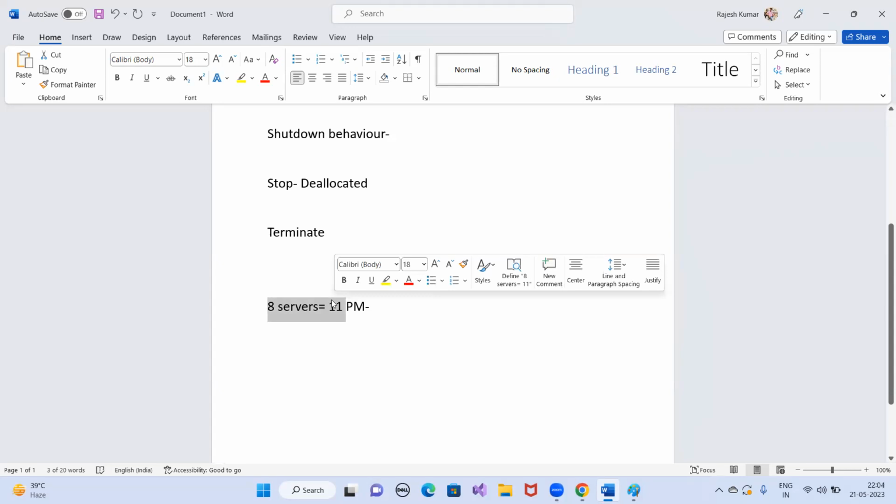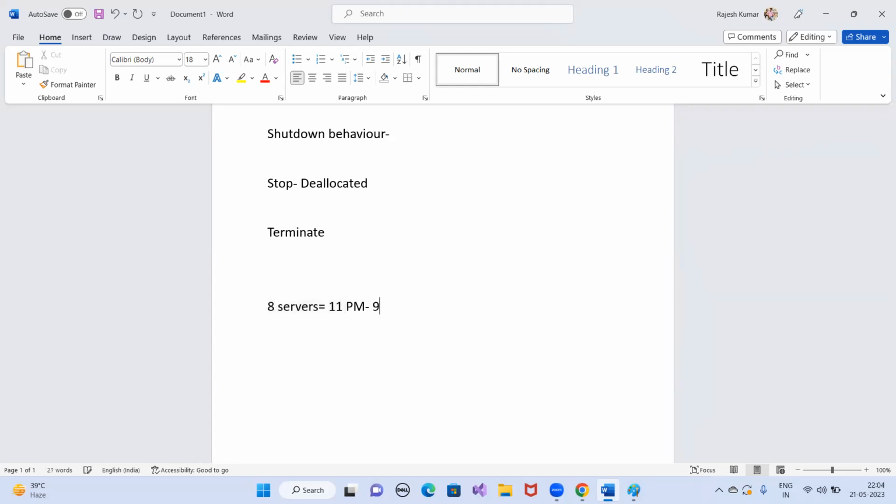Next day, we start our work at, suppose, 9 a.m. in the morning. We need these 8 servers back, so we can turn them on. Once we turn them on, we will have to pay the charges accordingly, for whatever hours we use them. So if your servers are not used 24/7, if they are used for a specific duration, then you can deallocate, you can stop the servers. Once you stop them, they will be detached from the physical machine and you can save your cost.